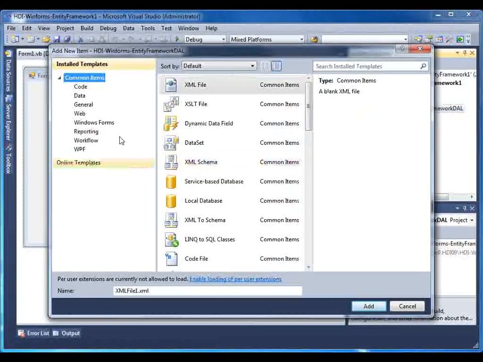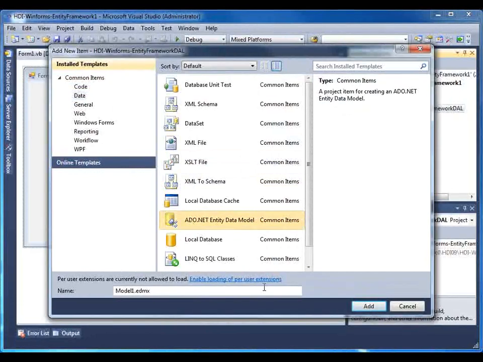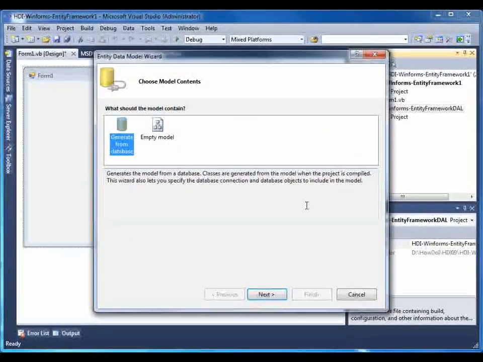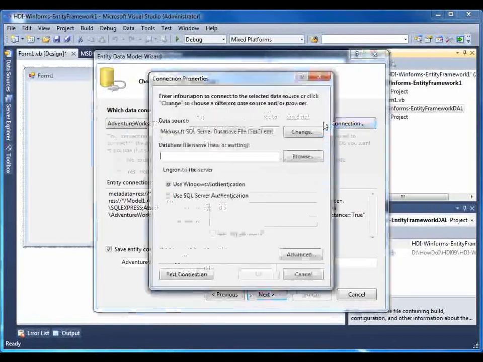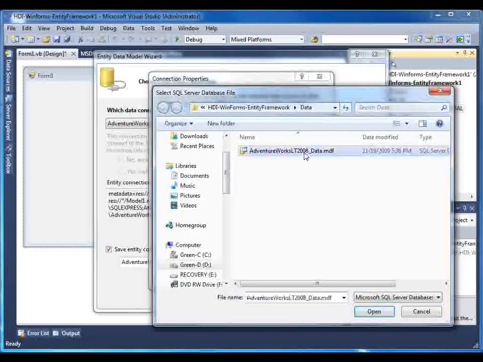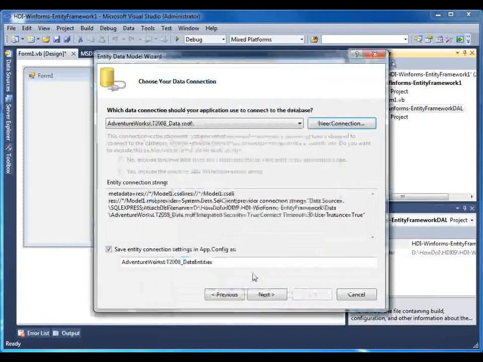It's going to be under Data, and it's the ADO.NET Entity Data Model. And I'll leave it with the name Model1. First thing it's going to ask us is, do we want to generate from a database or create an empty model? And we're going the lazy way, so we'll just generate it from the database. It is the AdventureWorks Lite 2008 database. And say OK. We'll take a minute here and take a look.